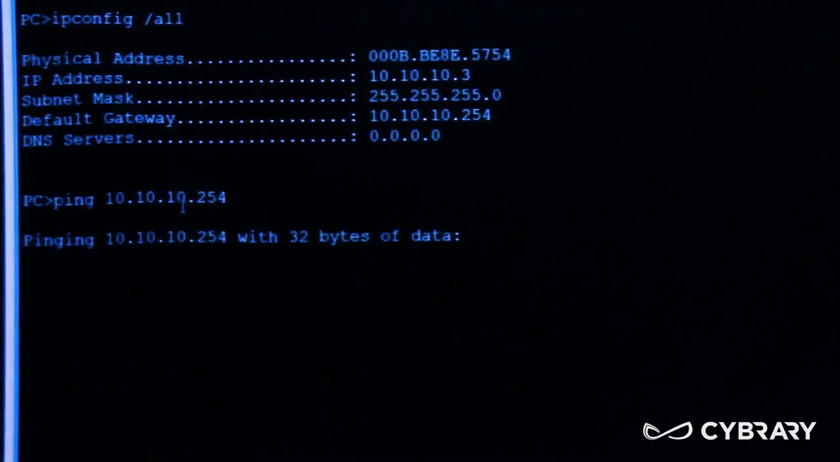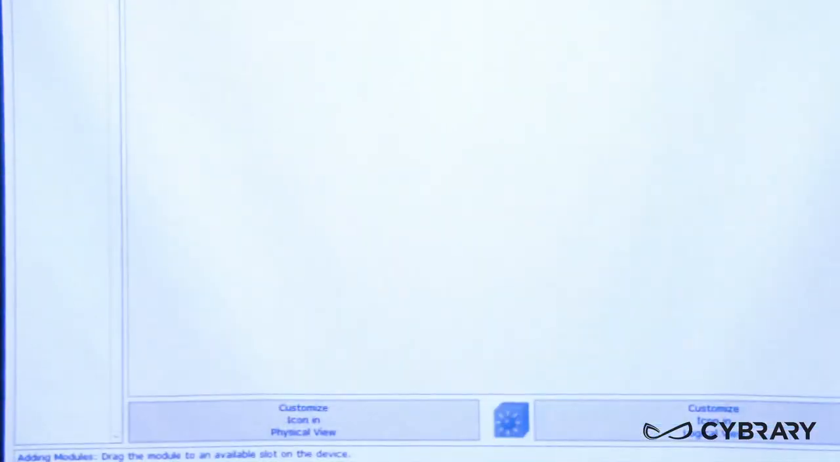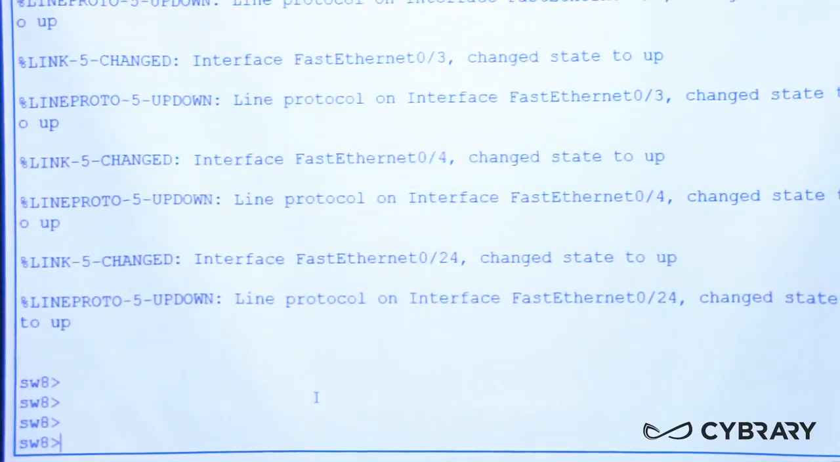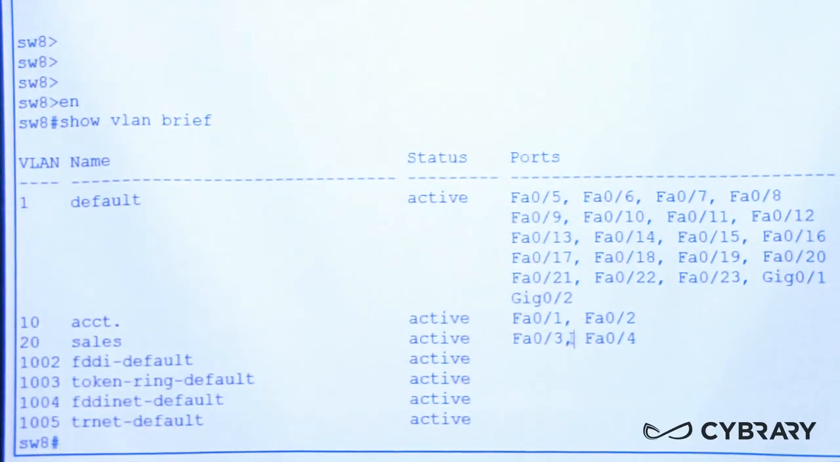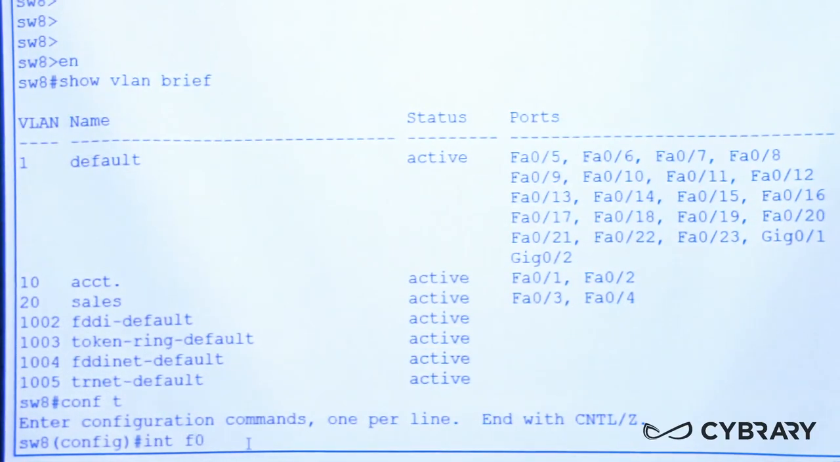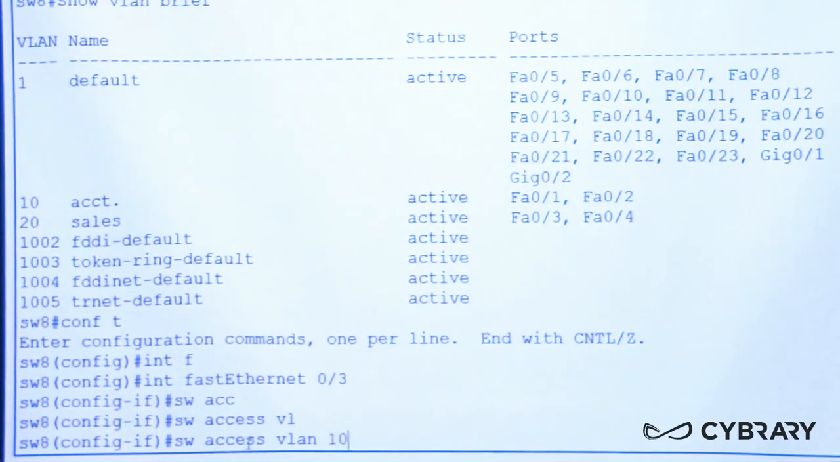The first ping should time out for the ARP request reply process, and then it should start pinging. No, actually, it is not going to, because we have to change the switch and put this switch port, F0/3, in VLAN 10 instead of VLAN 20. So if you look at my switch, show vlan brief, you see that F0/3 right now belongs to VLAN 20. Let's change that over. So interface FastEthernet 0/3, switchport access vlan 10.